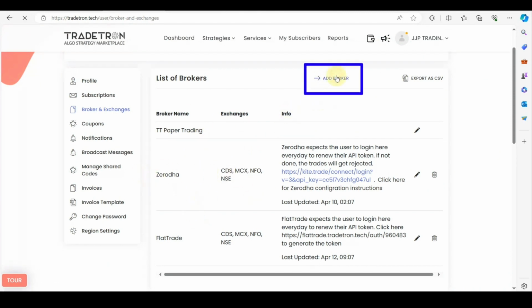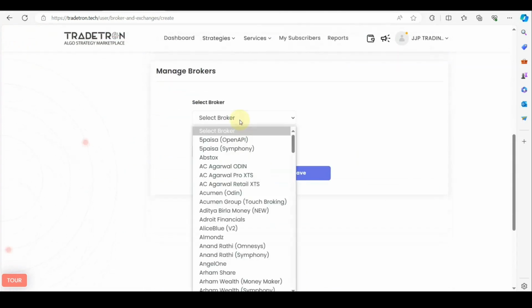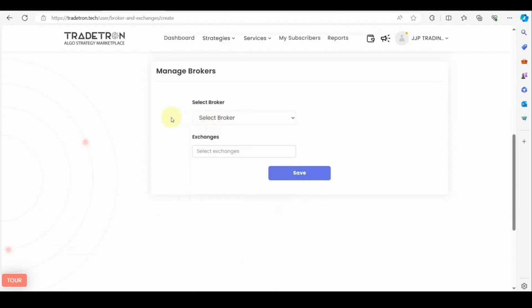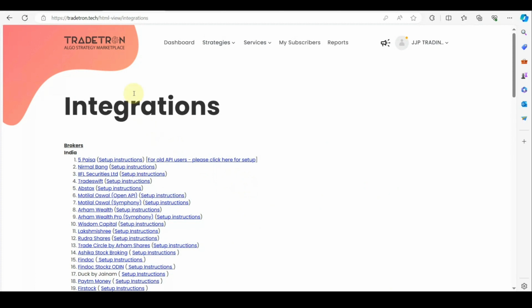If you click on add a new broker, you will have the option to select the demats. Whatever demat you have, you can select it here, and you just need to do the setup process for connecting your demat with Tradetron. To get this setup process, just scroll down. You will have an option here, the integrations. Click on this button, and it will direct you to another page.